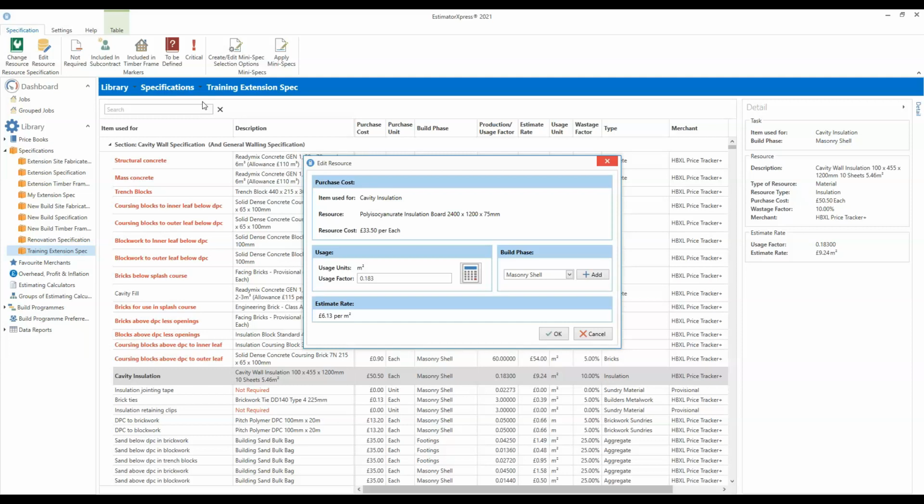Now, whenever you swap a resource, the Edit Resource dialog box will open up. That's prompting you to check the usage factor of the particular resource that you've selected. When you change a resource, it might have a different usage factor. So in this case, because we're swapping from a cavity wall insulation, cavity wall pack, for a polyiso board, the usage factor of those particular materials is quite different.